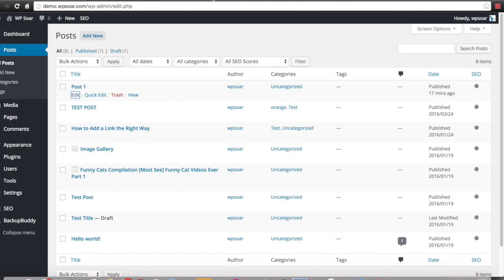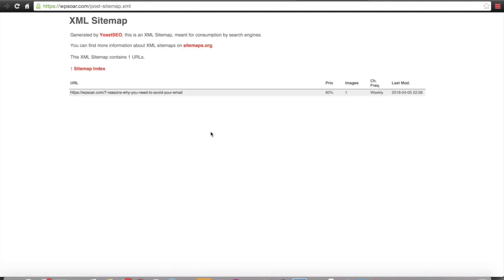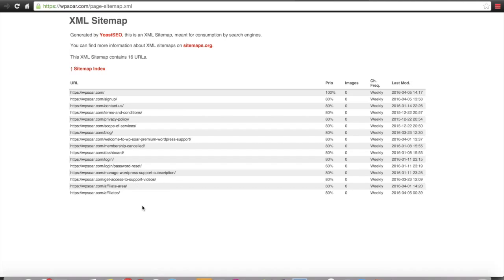And so we'll navigate over to a real, live sitemap. We'll take a look at what it looks like. So here's our WP Soar sitemap. If you look at the post sitemap, you'll notice that there's only one post in here. That was our weekly post, and here's our first post for the week, and you'll notice that's the only thing that's included here. Okay, so we'll go ahead and navigate to the page sitemap, and you'll notice all of our pages represented in the sitemap.